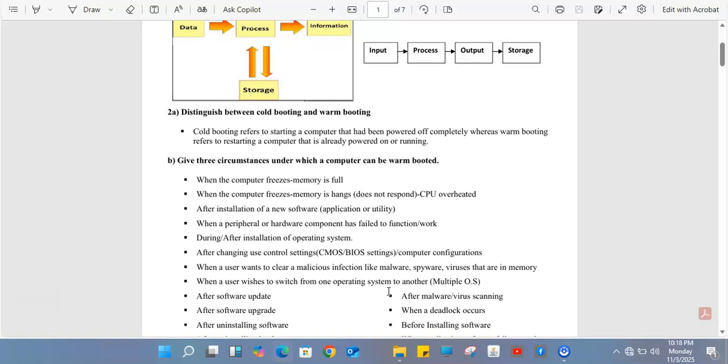Also when a deadlock occurs. By deadlock we mean one or more tasks that make the computer hang. Maybe a computer was running a certain application, and another application was opened at the same time, and there is no more space for the computer to run. Then it goes into what we call a deadlock. Also if you want to clear malicious infections like malware, spyware, and viruses in the memory. Those are the circumstances under which a computer will be warm booted.